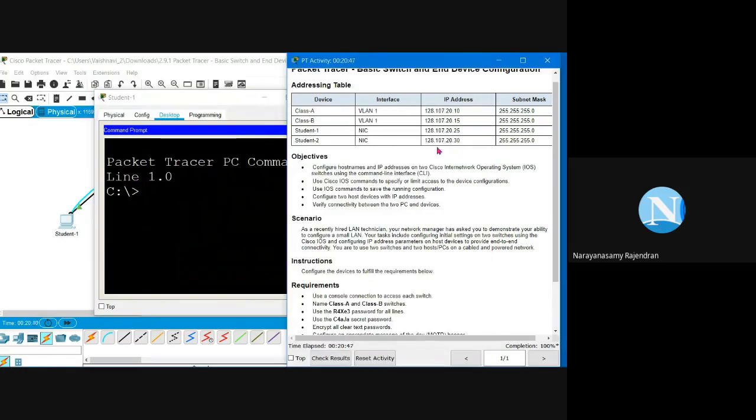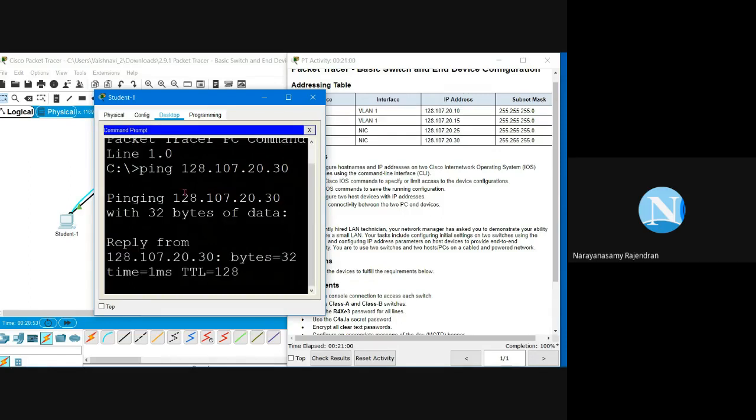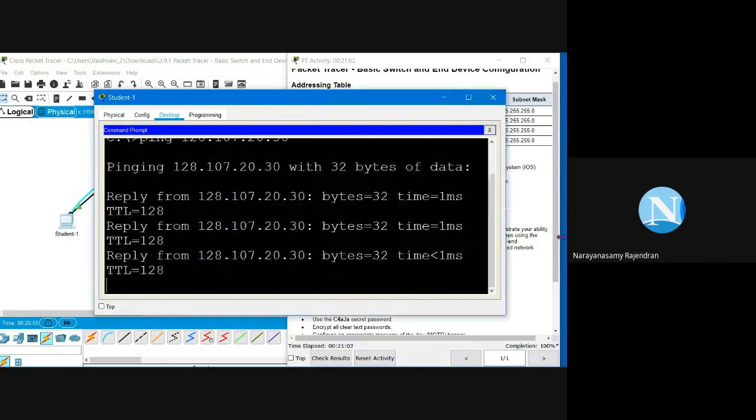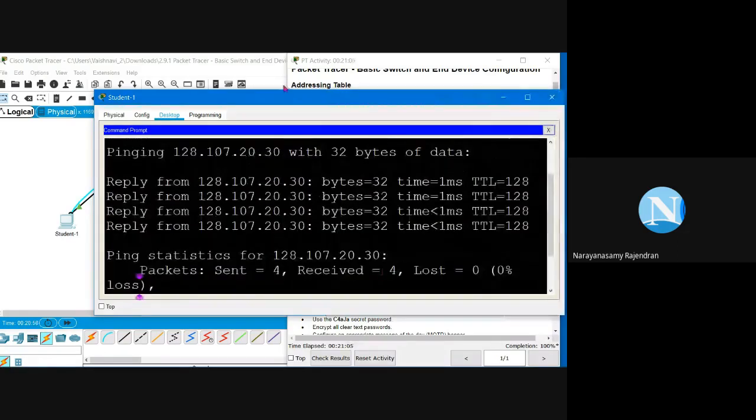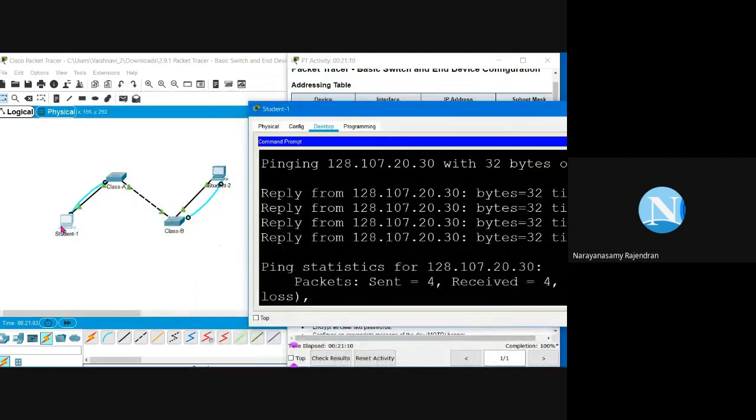The student 2 PC address is 128.107.20.30. Type the command ping 128.107.20.30. Now let us see whether it is pinging or not. Yes, it's pinging. What is the meaning? This ping shows that the student 1 PC is able to communicate with student 2 PC.